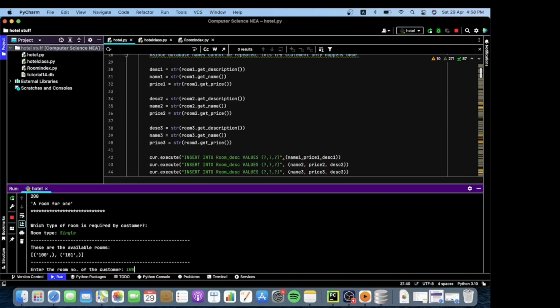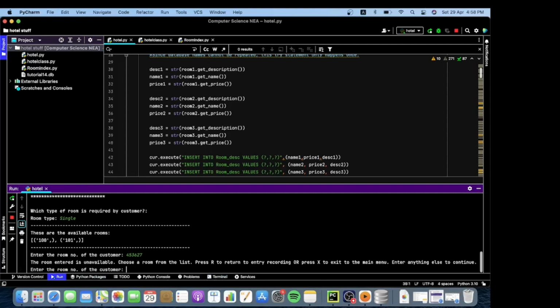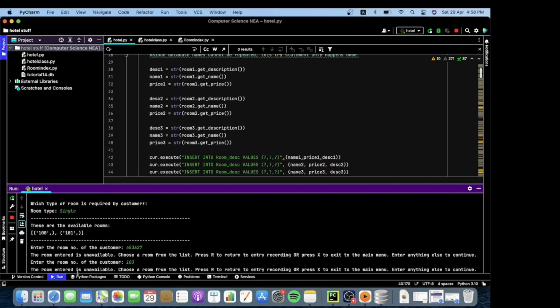Let's go with 10. Let's first check to validate the room number. So let's pick something like that. It says that the room entered is unavailable. We'll try another room number. Let's try 103. This is one of the double rooms. This shouldn't work either. As you can see, even that is invalid.